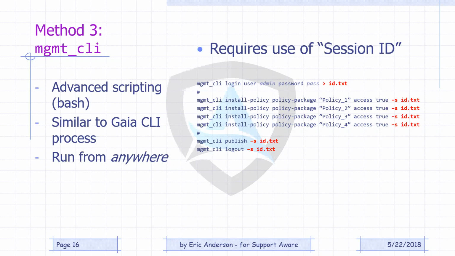But when I first log in to a management server, if I'm not on a Checkpoint platform, either Smart Console or Clish, when I log in, it outputs a session identifier once I've authenticated. That session identifier, I can simply pipe the output into a file. And then on all of my successive commands that do anything to the API, when I run my MGMT CLI, I can pull the session identifier out of that file with the -s parameter. And I'm going to show you an example of this.